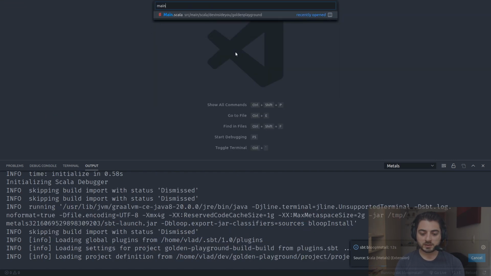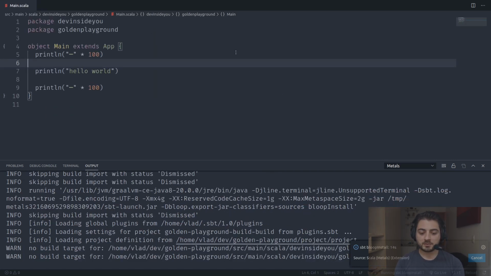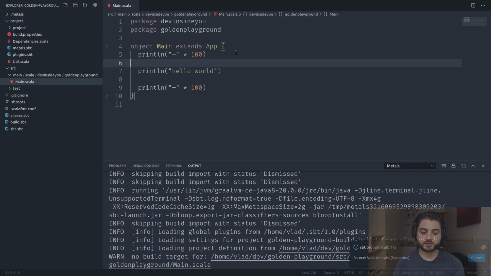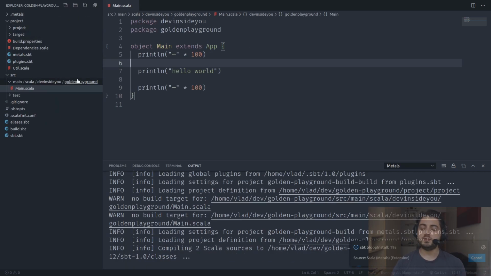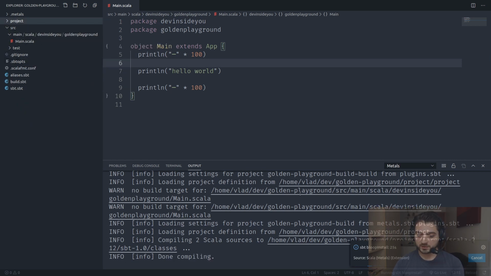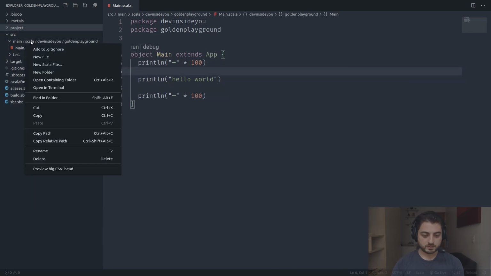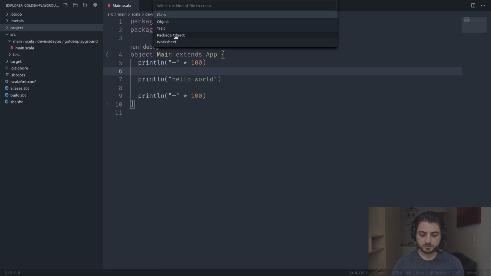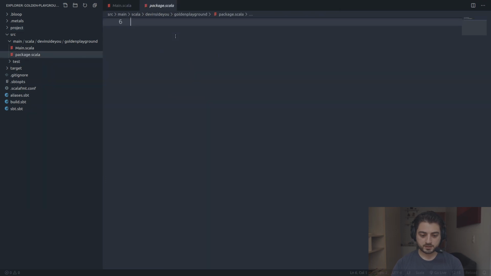So let me go to my main file, and before we do anything, I'm going to create a package object, because in the previous video we had a bunch of utility functions that we're going to keep using today. Once Bloop finishes importing, it's going to help me out creating it. All right, I think it's finished, so I can say new Scala file, please create a package object. All right, cool.